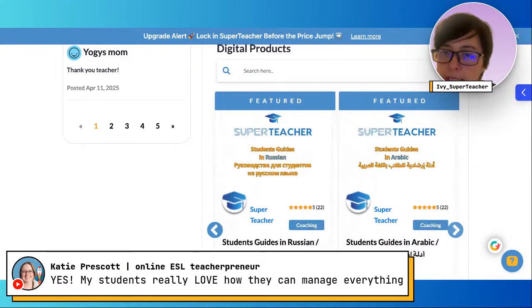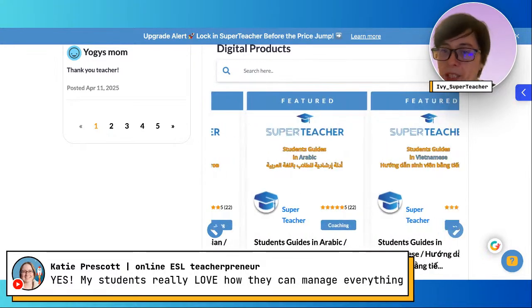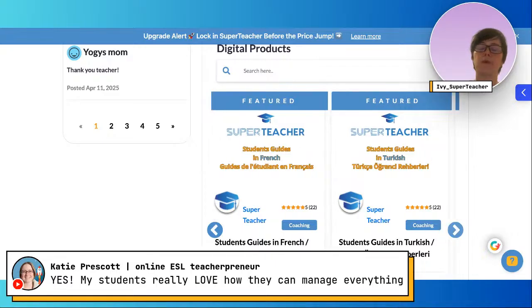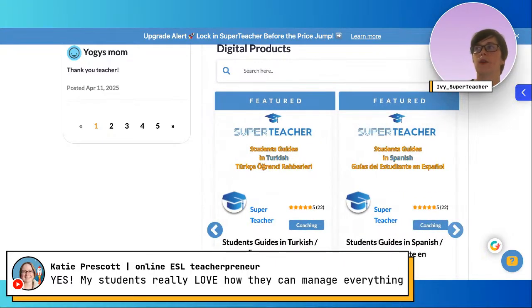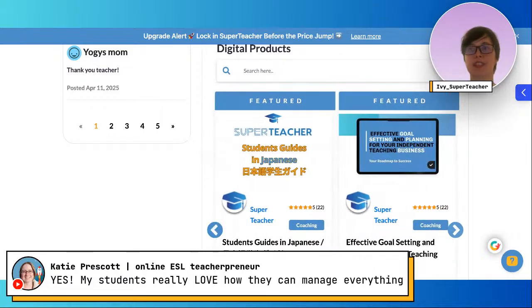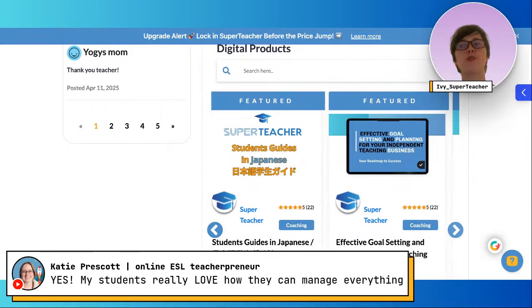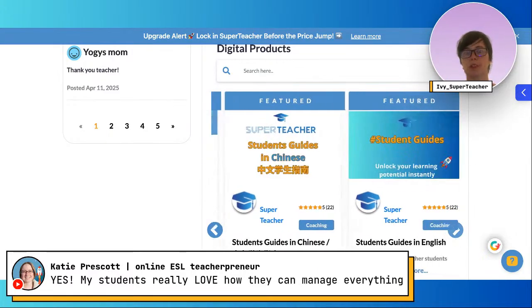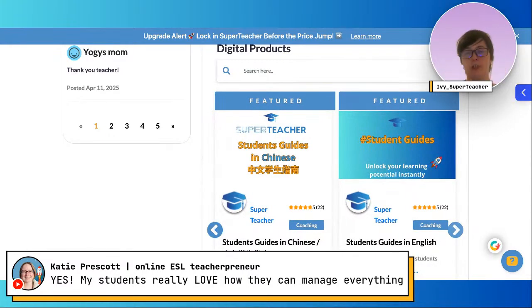Katie also says, yes, my students really love how they can manage everything. Thank you so much. I know, especially when you start growing your student base, it can become overwhelming. So yeah, I think it takes a while for students to discover features, because they just use what they need at the moment. And I always recommend that if you feel overwhelmed with what Super Teacher has in store for you, just go with what you need.